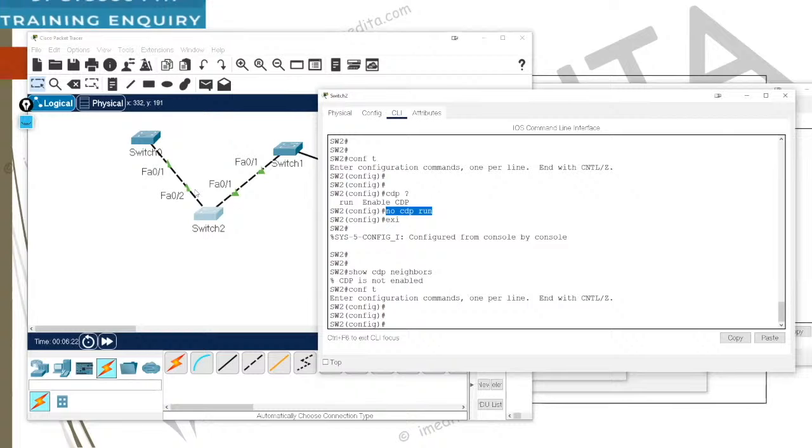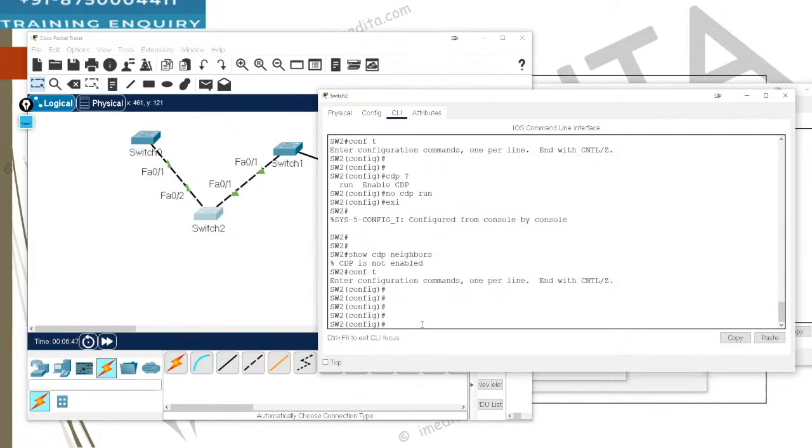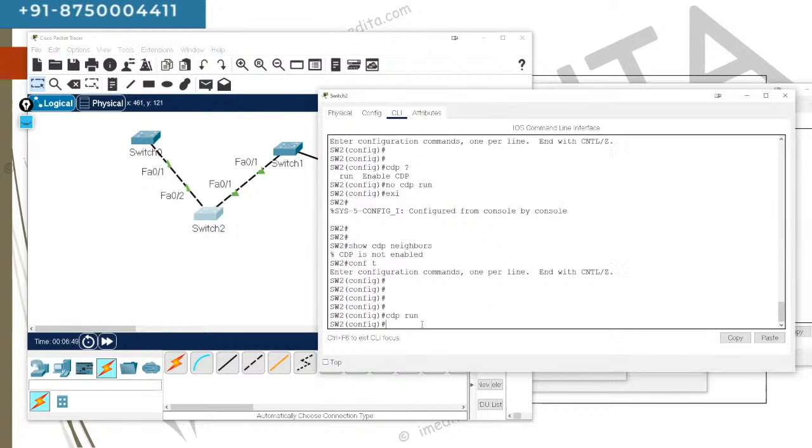This is especially true for switches, because these are generally connected directly to the end user devices. So some attacker can use packet sniffing software to gather information about what kind of devices you are using in the network. So sometimes people like to disable the CDP. So if you do this no CDP run, you have disabled it for the whole switch.